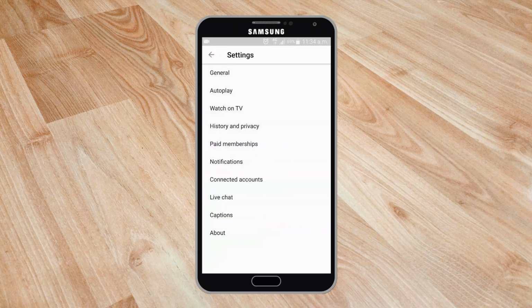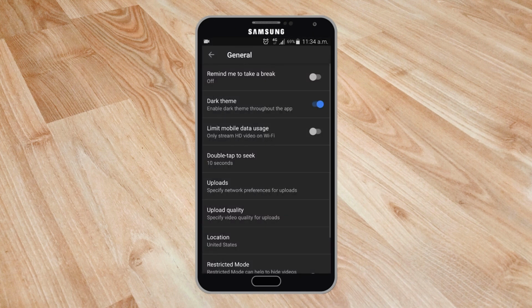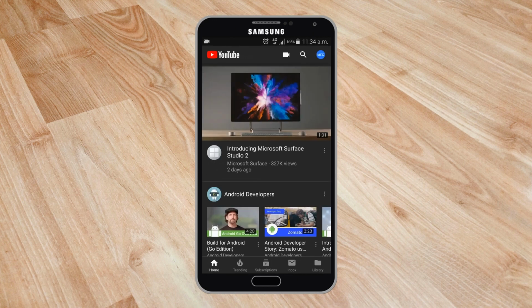Tap Settings. Tap General. Tap Dark Theme to toggle the feature on, and immediately your theme will be switched from white to black without relaunching the app.